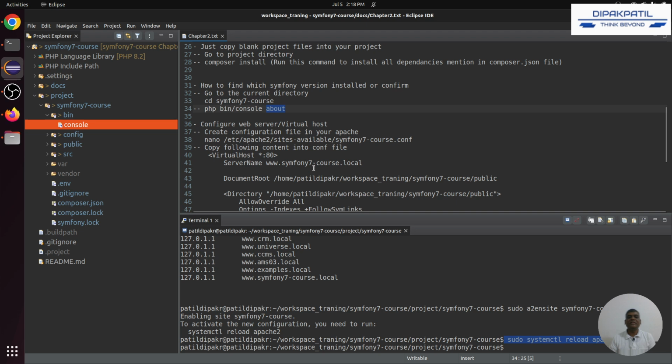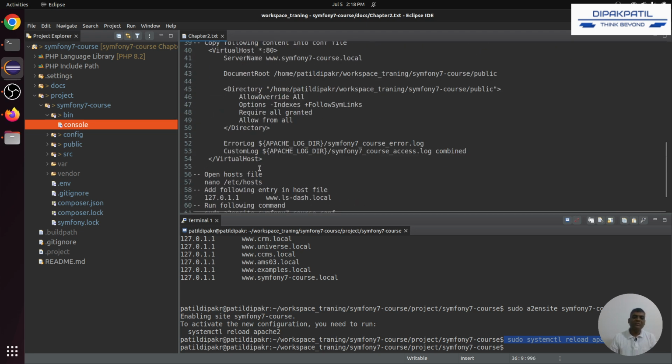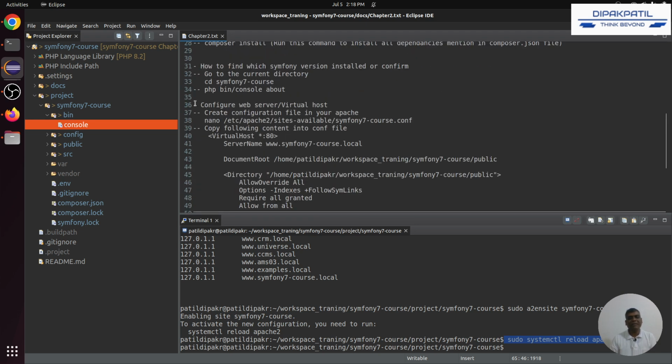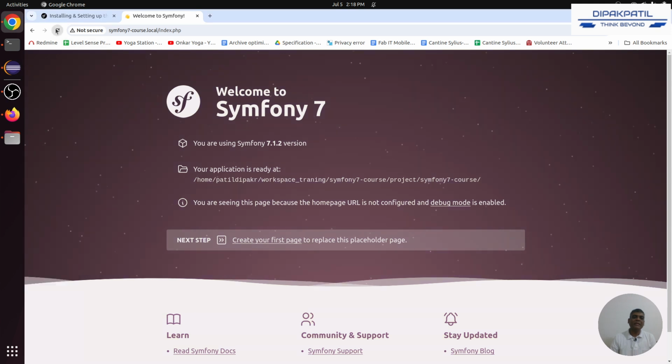Then we set the virtual host to access the project by URL. These are the common steps. You can also find the steps for Windows and for Mac. For Mac it's a little bit the same. After that we hit the URL and access the project.